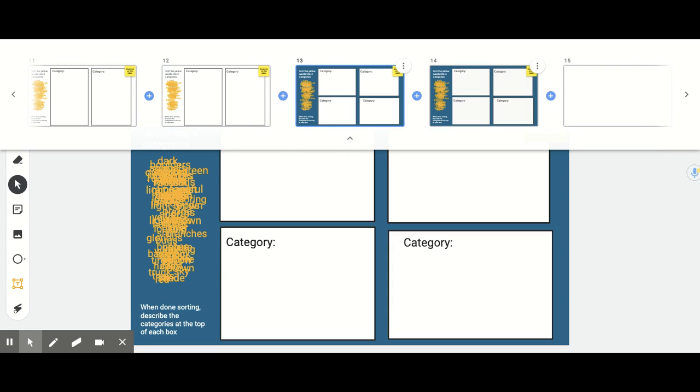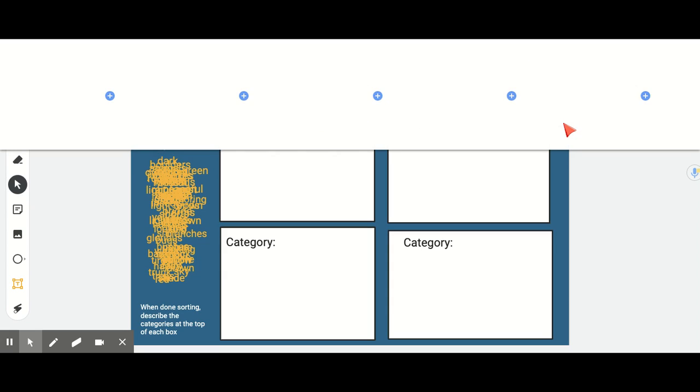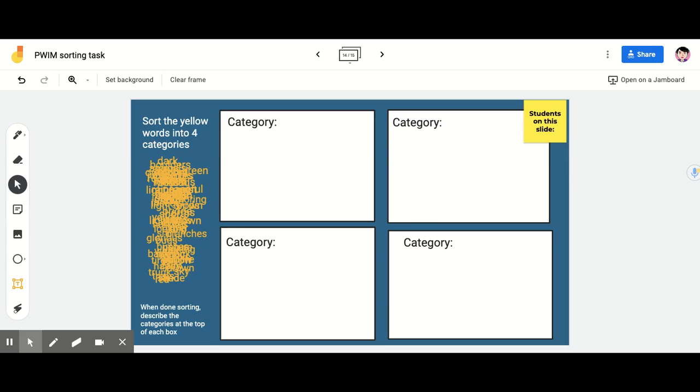So all that's happened here is now, instead of grouping them into 2 categories, just wait for that to load, they will have 4 categories. And so you can then have 2 or 3 or 4 or more kids working each on a slide. If your Google Meet has breakout rooms, you could even have them work on this in the breakout room.